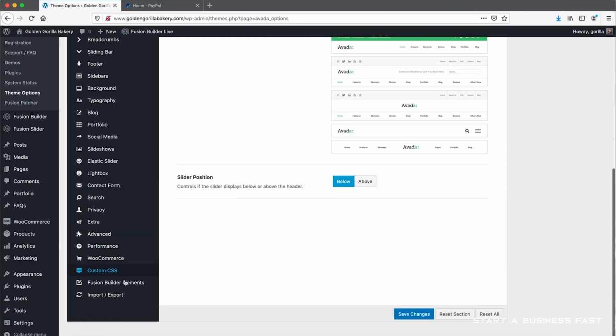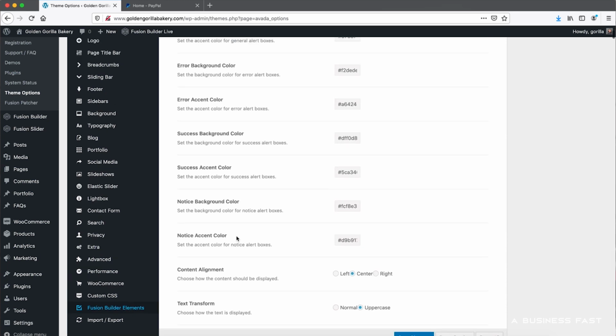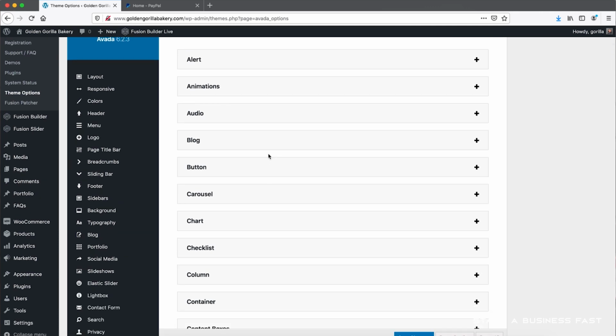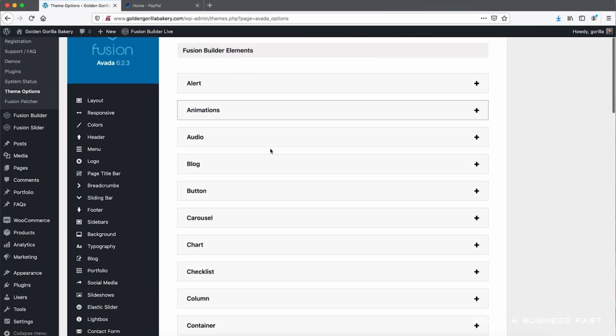But this is important because there's a lot of little steps here. If you go down here to Fusion Builder Elements, I know that purple color was the color this theme was using before for the demo, so I'm going to replace that purple color with a gold color on every single one of these options.